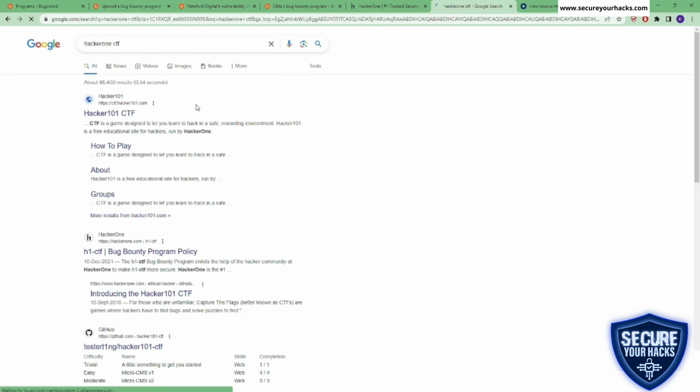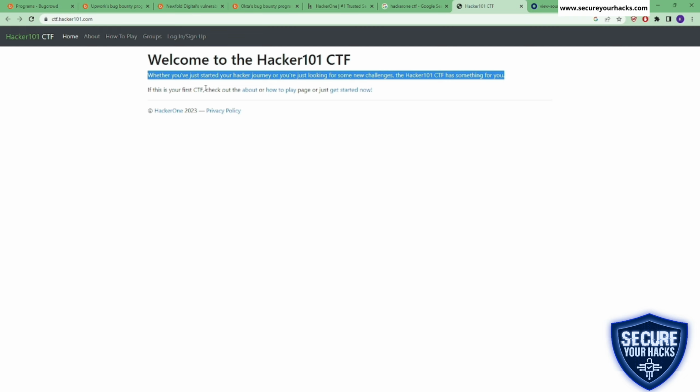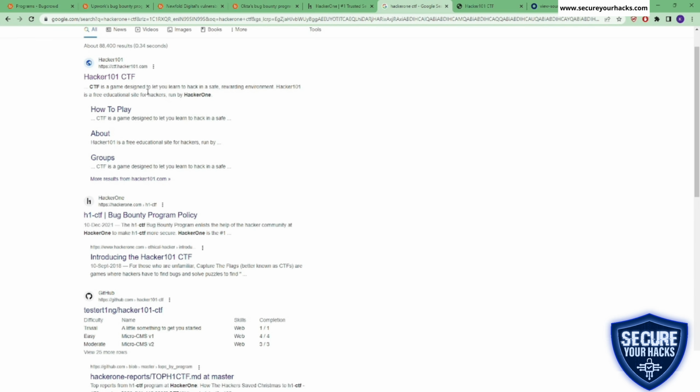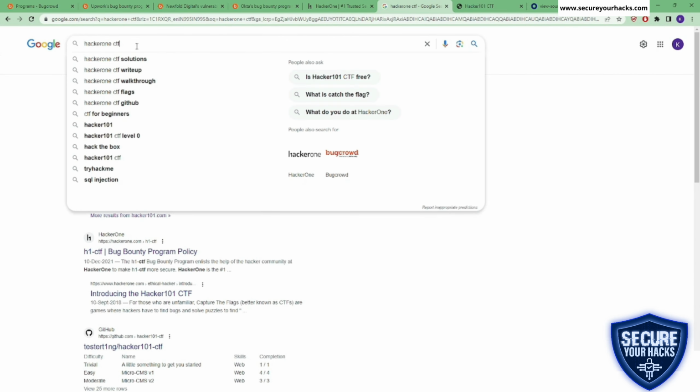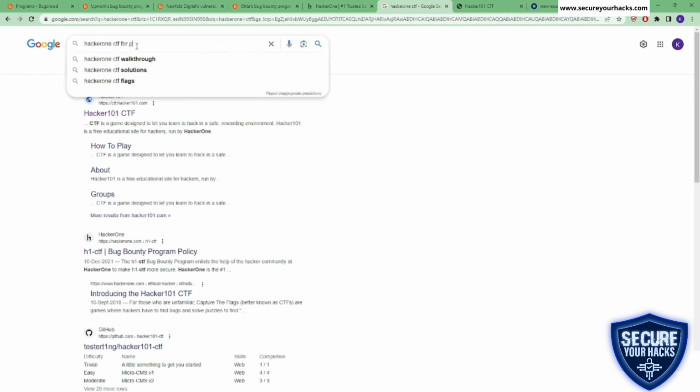So I guess this is the CTF, but let's see. I guess this is not a CTF of HackerOne. Let me search again: HackerOne CTF for private programs. Okay, we can check this link.